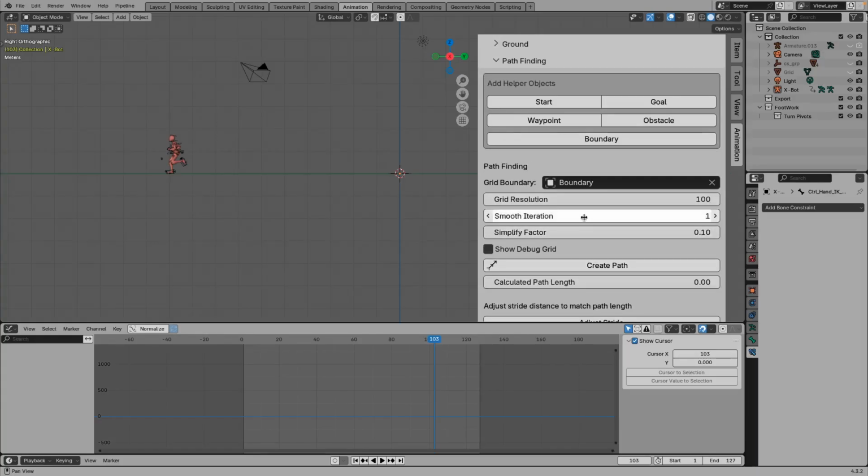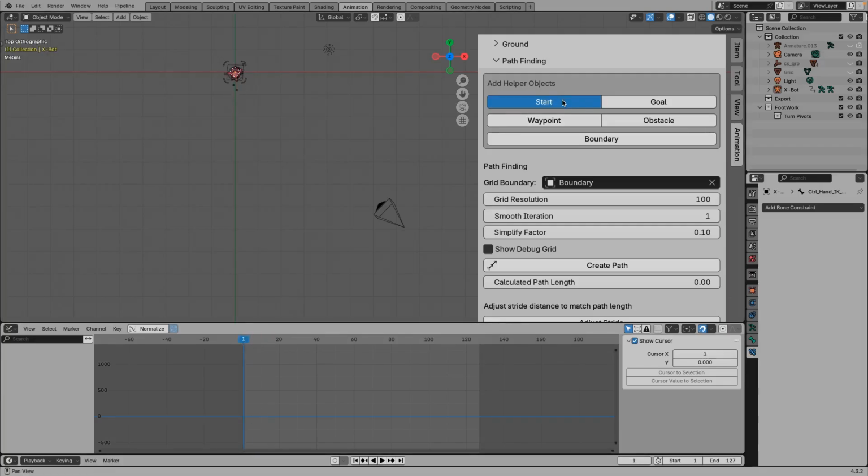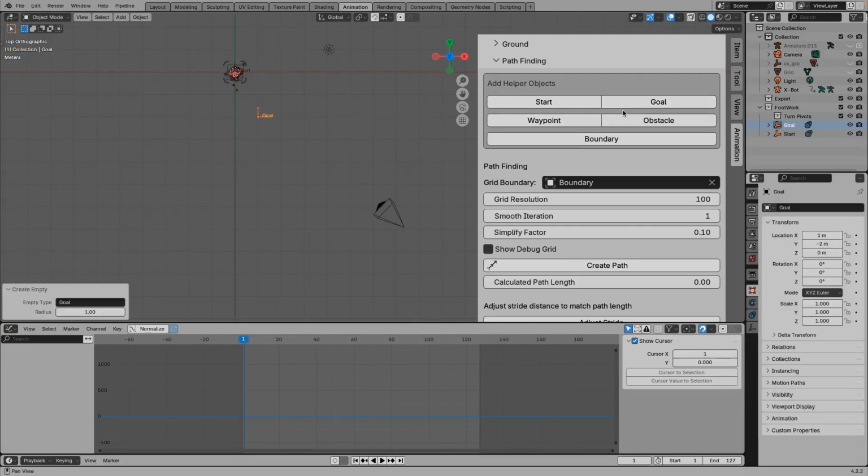The pathfinding tool will not change your animation in any way. It just creates a path for your character to move on. It is helpful to work with this tool from top view because this tool will only find path in 2D space and not account for height. So you need to just add these helper objects here. Go to the first frame and add start, goal, waypoint, obstacle, and boundary.